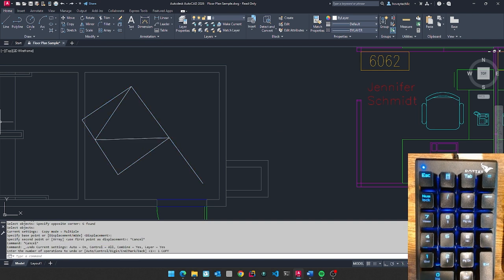This leverages muscle memory. After a short time using RapidPad, you won't have to think about what the keys are or the numbers. Muscle memory will take over. This allows you to focus on the drawing you're working on instead of hunting around for the right command in the ribbon or pecking around on the keyboard.